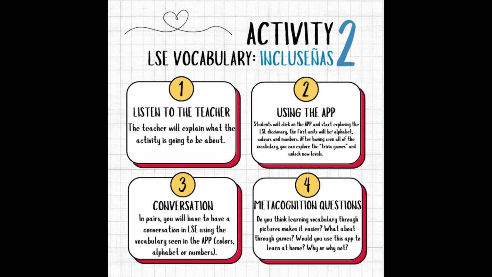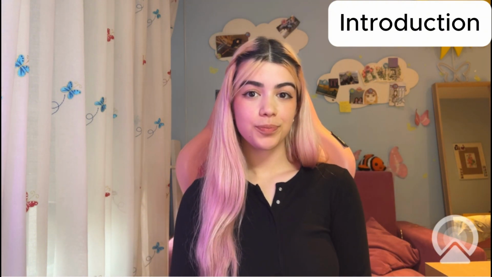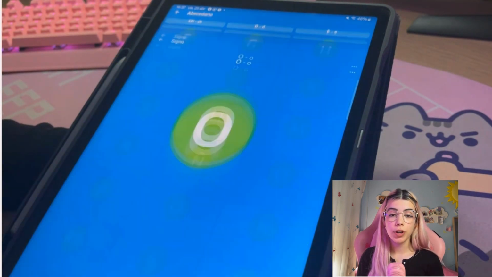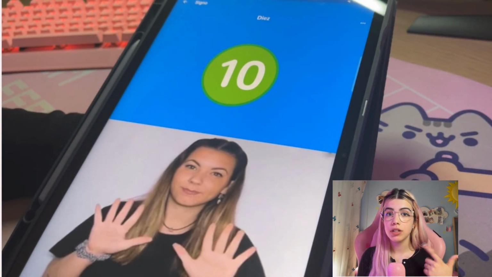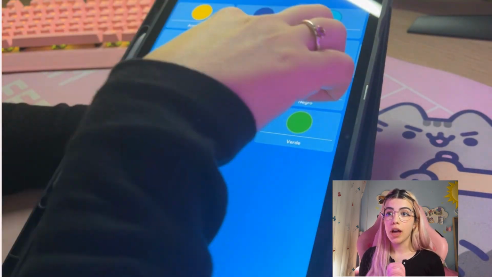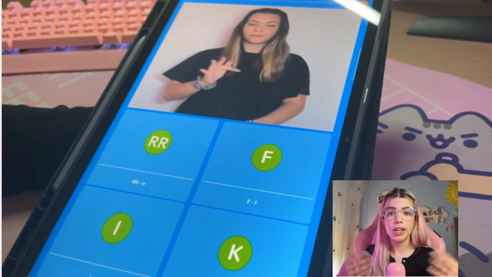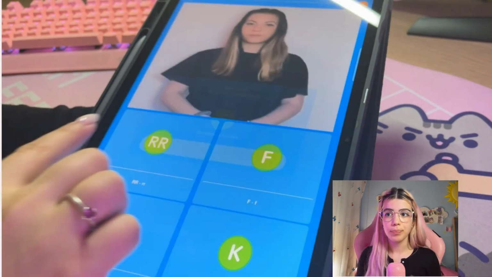This is the step-by-step students will have to follow throughout the lesson. Hello, good morning. Today, we will be learning sign language vocabulary. We will use a game app in our tablets. So we will click on the activity and go to the main page where we can explore some basic signs of the alphabet, colors, and numbers. Then we have to go to the trivia section where we will actually unlock the next levels and other units.